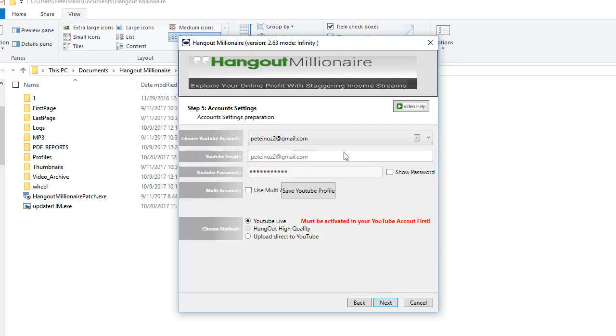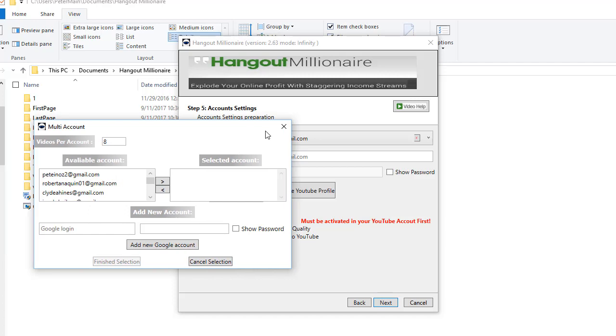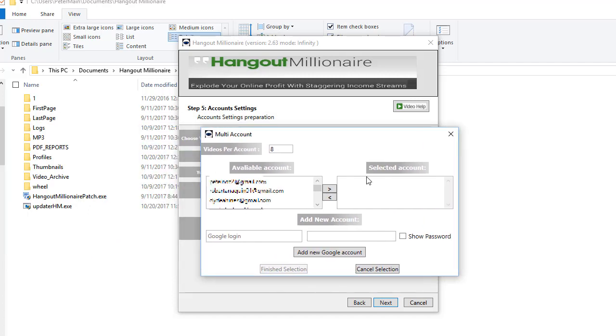But for now, we will select one unit. Or if you'd like to use as many YouTube accounts as you like, you can use the multi feature, which brings up this window. Each time you add a new Gmail, which is live enabled and verified, of course, you add it here, the Gmail address and the password. Click add and it goes into this section here and is stored there forever. There is no limit in this software to how many YouTube accounts you can add. You can add literally hundreds if you have them.